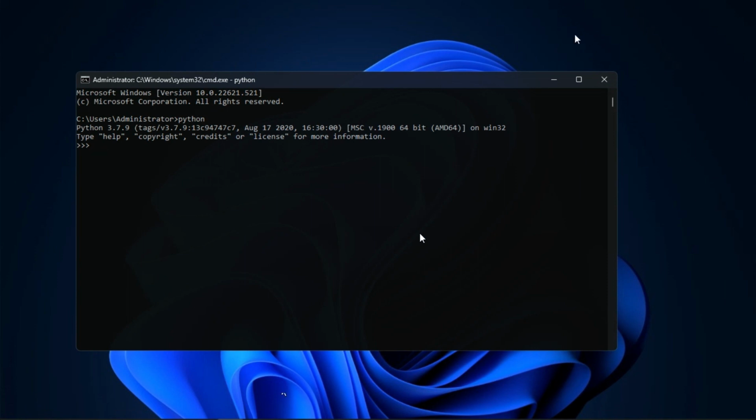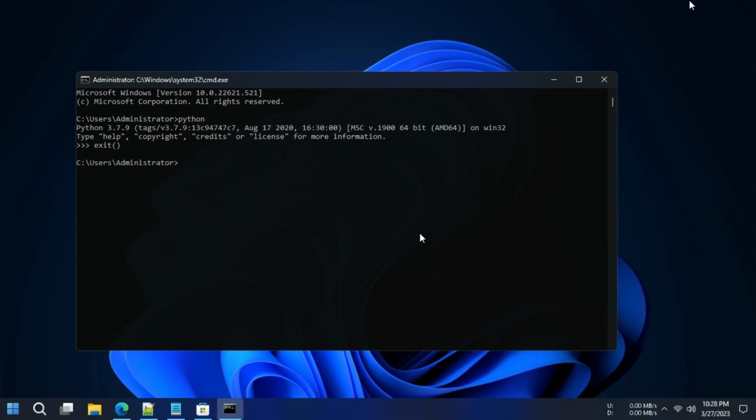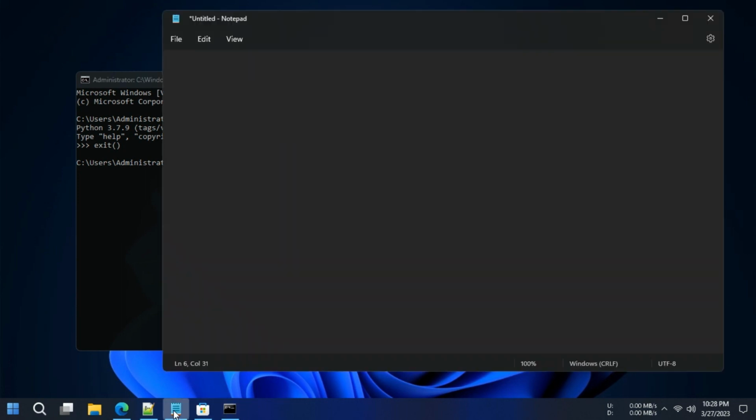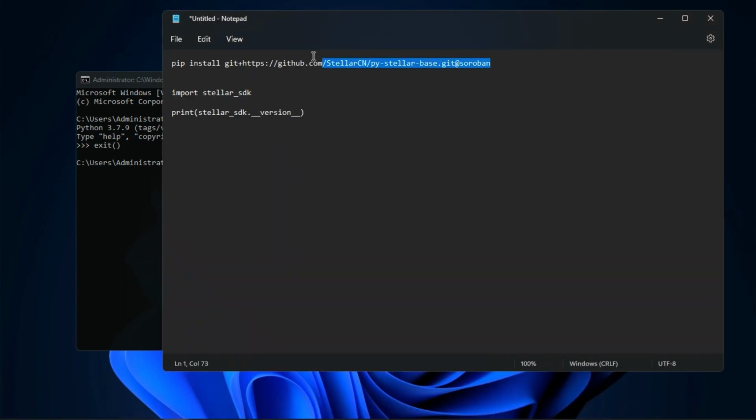As you can see, Python is now installed and we can move on to installing the Soroban Python SDK. The Soroban Python SDK is a fork of the Stellar Python SDK with added support for the Soroban smart contract. We'll install the SDK from its source code on GitHub using this command.